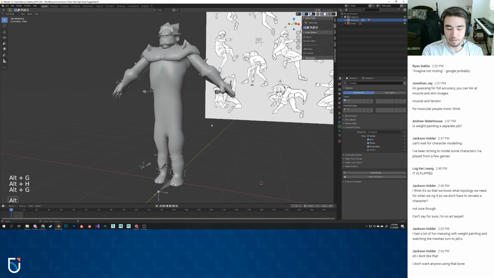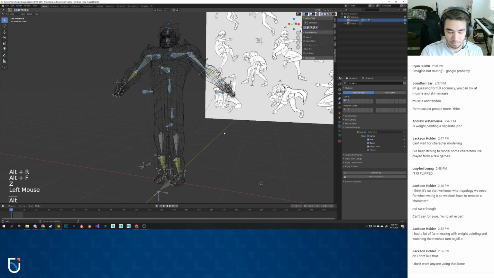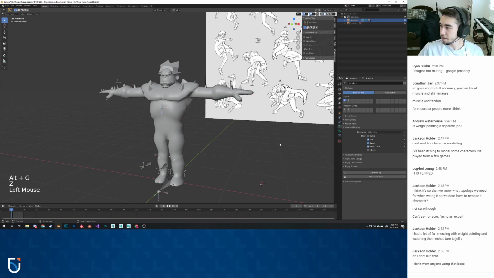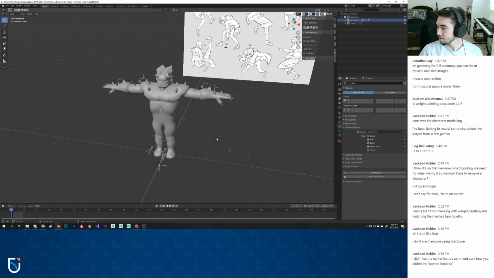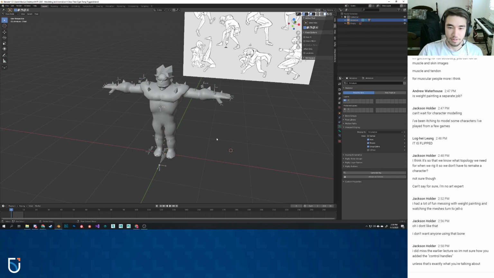You guys are all good on control meshes, things like that. Does anybody have any specific questions about how to make the meshes or how to make the bones show up as other bones or things like that? I guess not. You did miss the earlier lecture, so I'm not sure how you added the control handles. Cool. So I can go over that quickly.